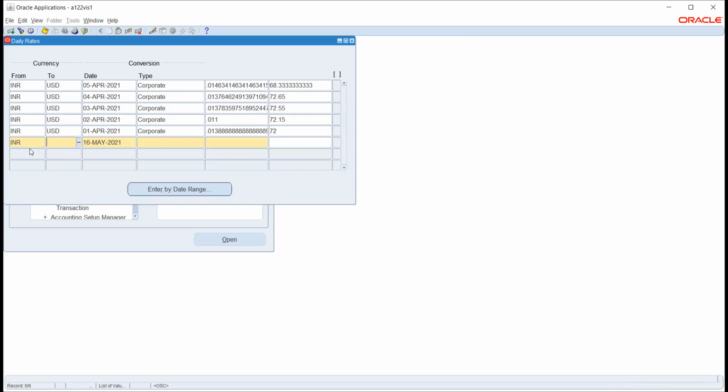So I'll say INR and USD. Here, the from currency is our functional currency, the currency that we will be using. Let's say my business is running in India. So I will say my functional currency, or the from currency, is INR, Indian rupees. And the to currency is the one in which we are trying to make any payment or transactions. This will be the location of my supplier. So I'm procuring or importing something from US. Let's say some raw material I'm importing. So the currency would be USD.